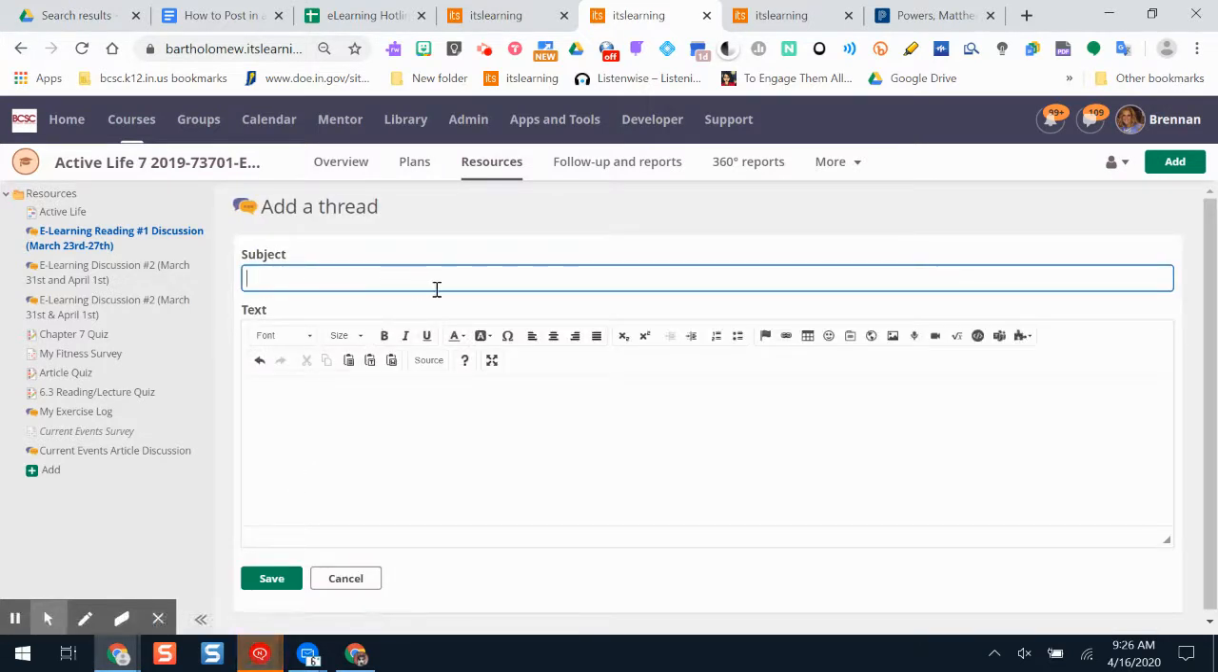I could add a subject here. I could put my name or what I'm going to talk about. Your teacher might have told you what you should put here. In this text box is where I'll type my response.